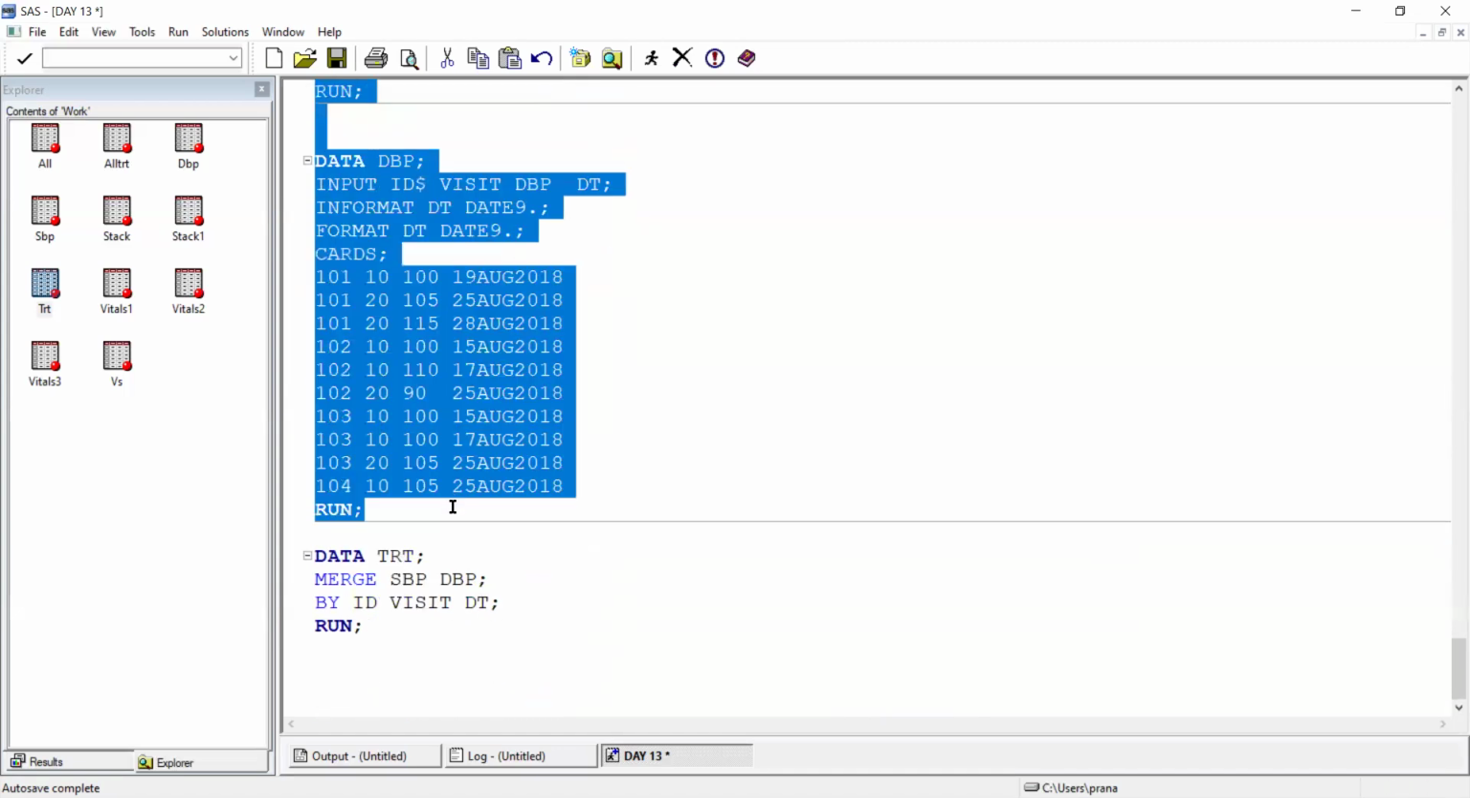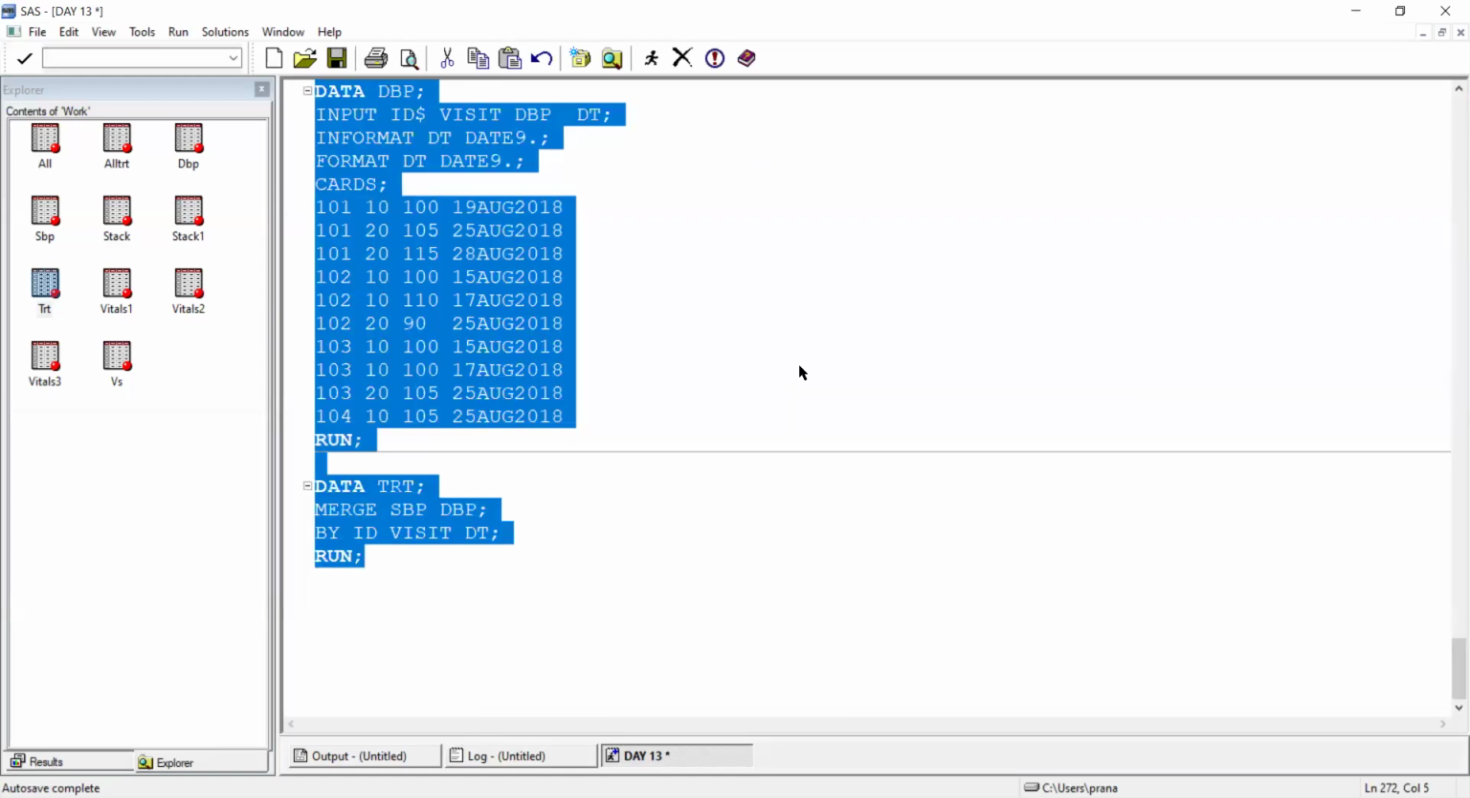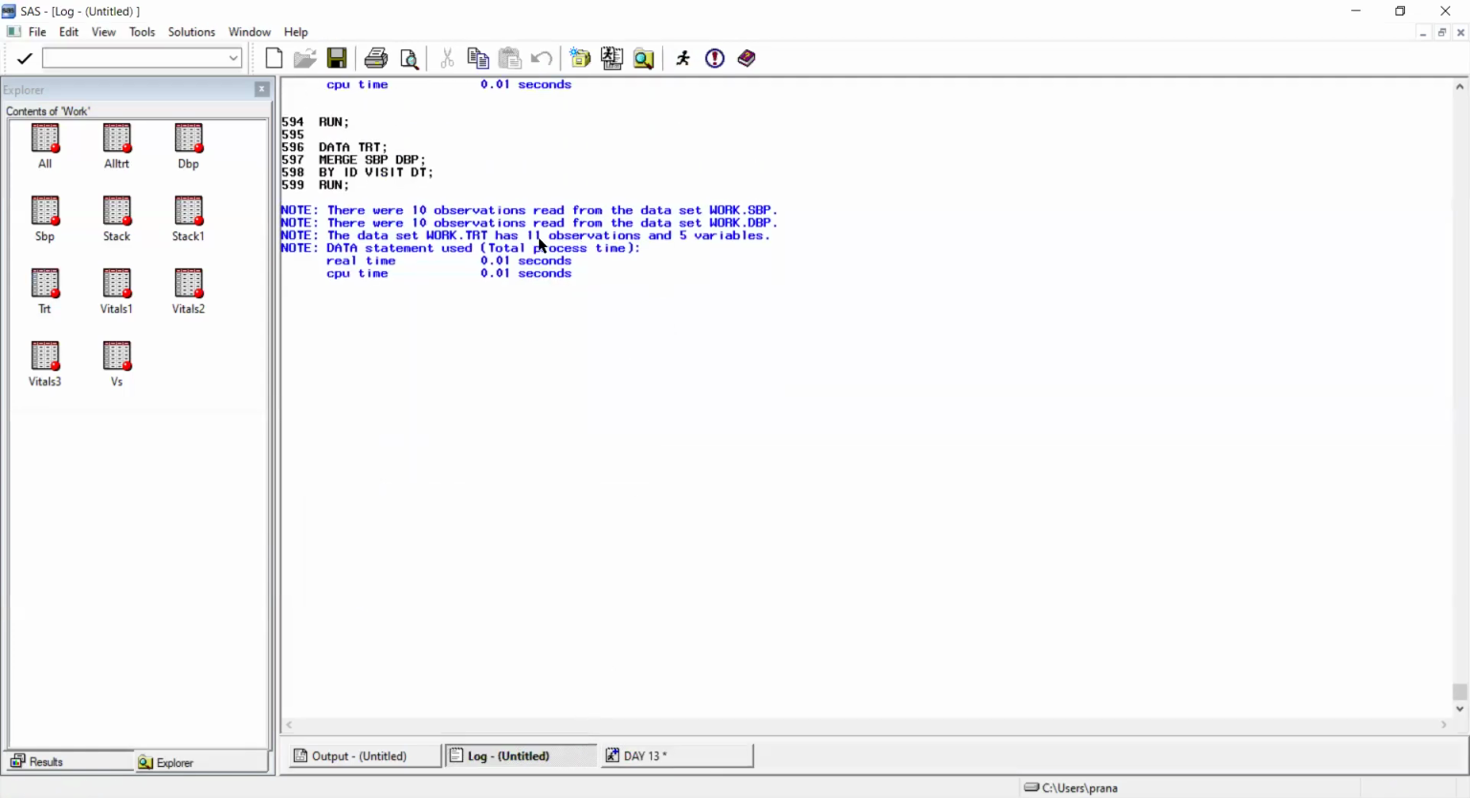So if I run the data set, previously we had 10 observations. Now you can see we have 11 observations.